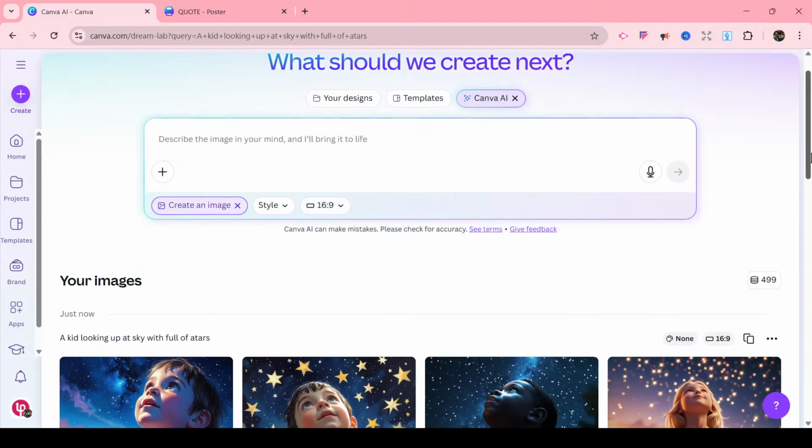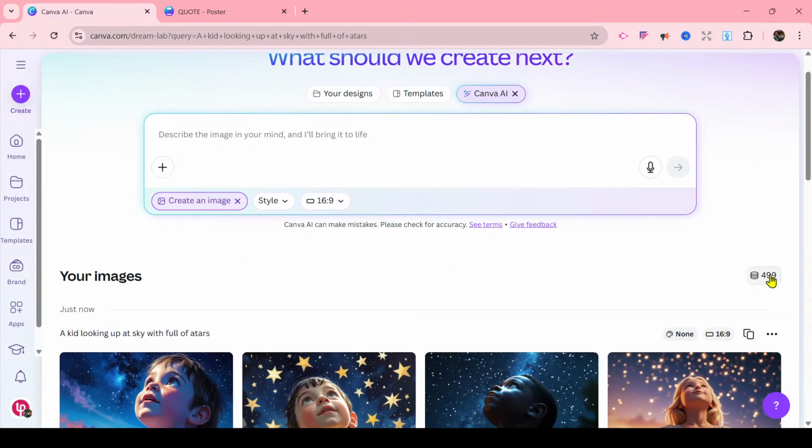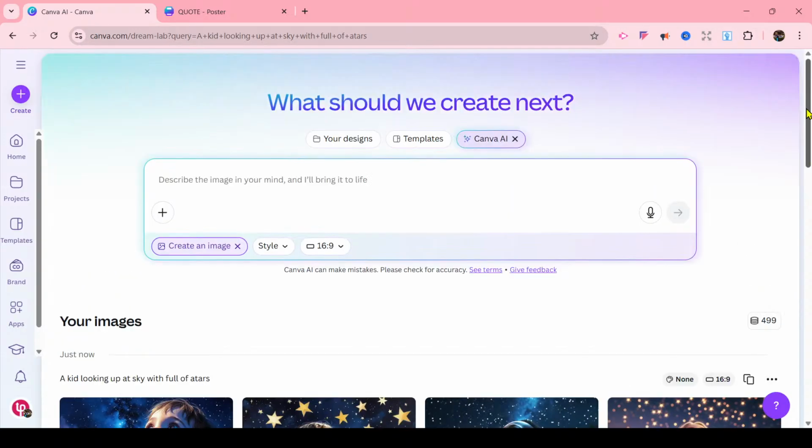Now here you can see at the corner it is saying 499 coins. That means I have 499 credits. So you have a few credits which you can use freely and generate your own AI created image. This is all about the home page and the dashboard, and also about the left hand side panel. Now I think you must have got an idea what Canva is about.